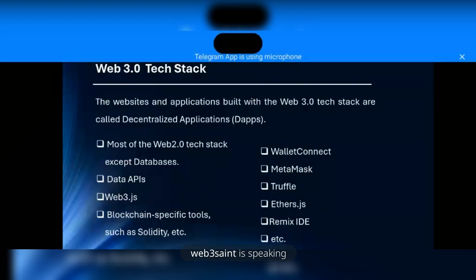I will read that again. The websites and applications that are built with the Web3 tech stack are called decentralized applications. The web apps that are Web3 based are called decentralized applications. They're basically called dApps. So when you hear the word dApp, decentralized application, it's actually a web application and a website that is built with the Web3 tech stack, that is built for Web3.